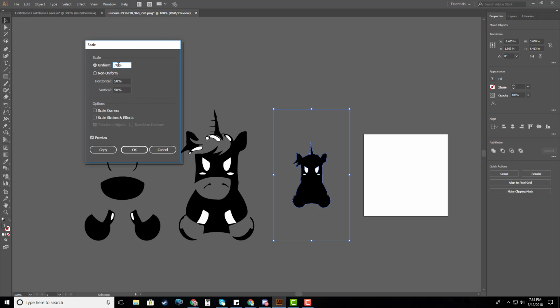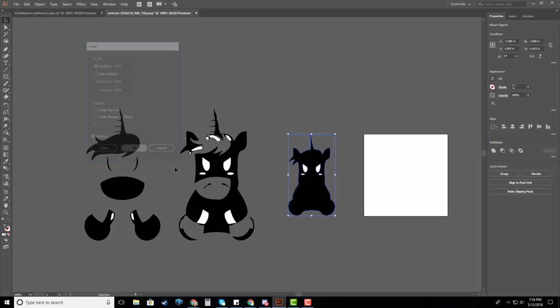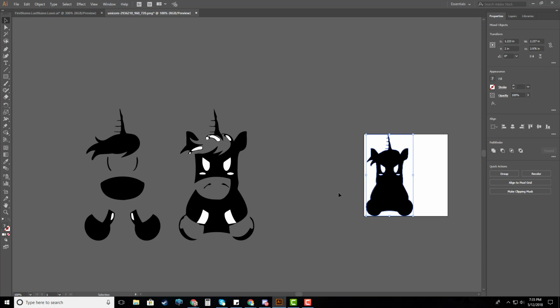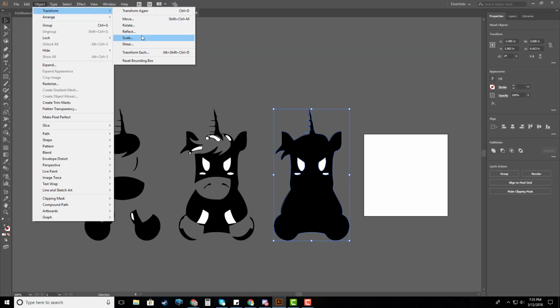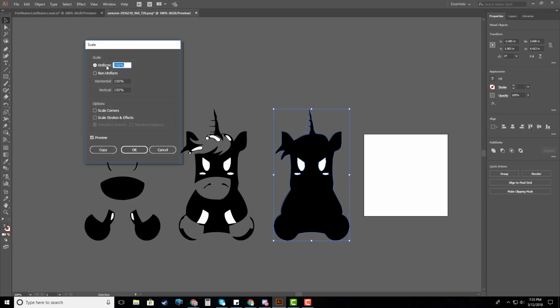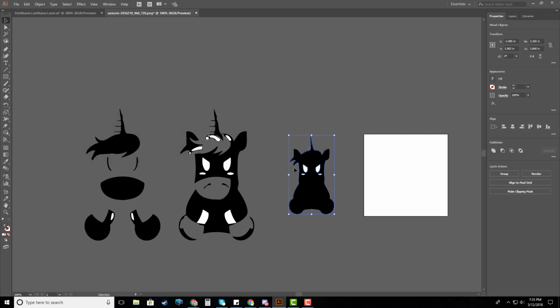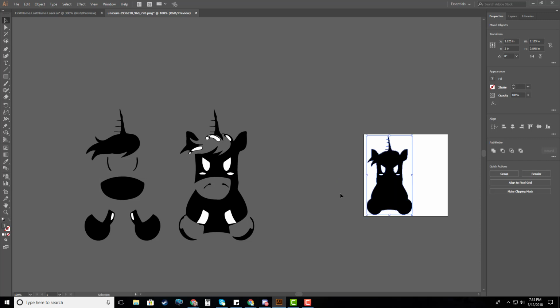So let's try 70%. Let's see, 70 looks a tiny bit too big. So I'm going to try 65 or maybe 60. It's hard to tell, so I am going to click OK and see what happens. See if that fits over here. It's just a little too big. So I can always hit Control Z and undo, remember, to get it to the size I want it to be. So I am going to try 60%, and say OK. And so that works. That fits on there.